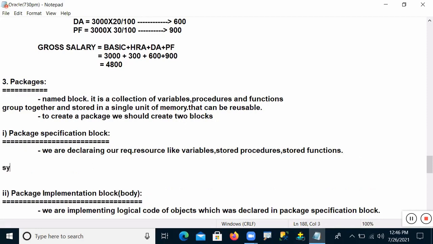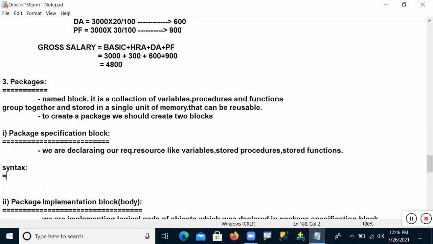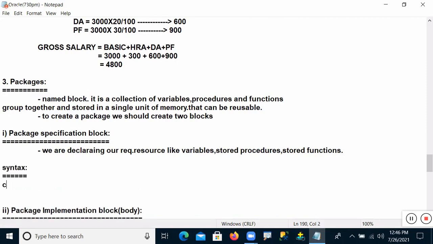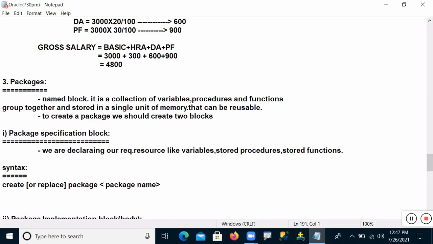But the syntax is also there. Each block's syntax is there, so carefully observe. Create or replace package, the specification package, and directly I'm giving the package name. After that, it's "as". And there is no begin statement. Directly we have to go for declare.